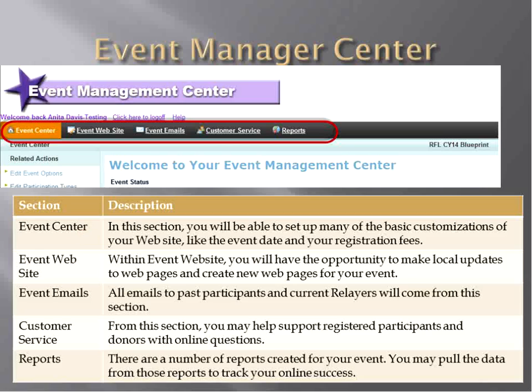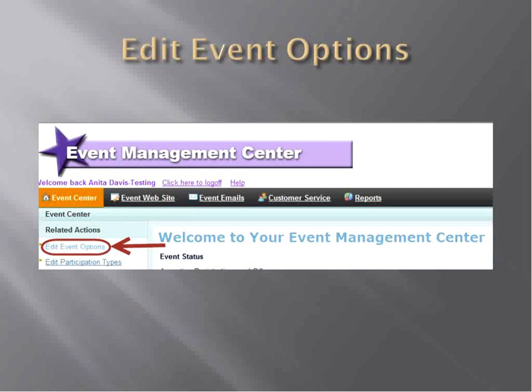While most of your website will be set up for you, there are a few things that you need to check and modify if needed. The Event Options section contains critical information about your event, including settings, location, event dates, and the event status. These settings can be found by clicking on the Event Options link on the left-hand side of the screen.